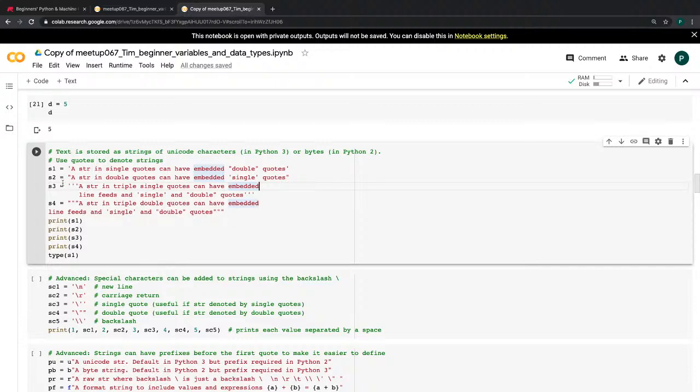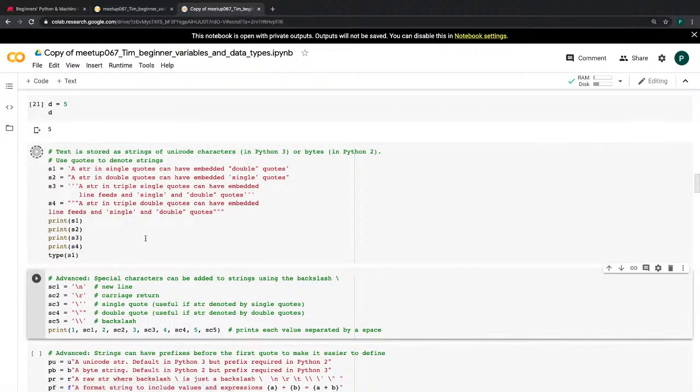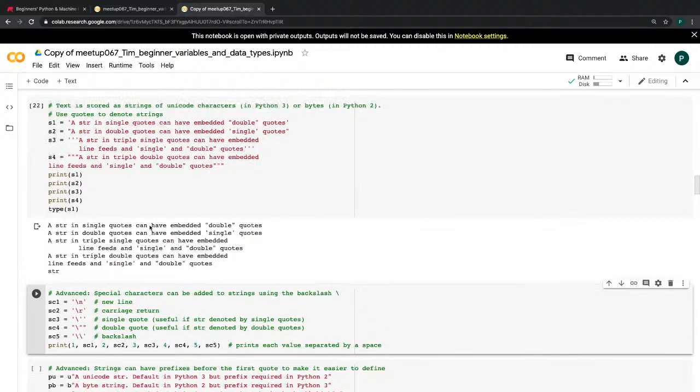So let's try printing these out and see what they look like. And let's have a look at what the type of S1 is. You can execute these cells as well as I can. When you print them out, it doesn't print the quotes. It just prints the string that's inside the quotes. In this one, you can now see it's got double quotes inside that string, just as we wanted, and the single quotes are inside this one.